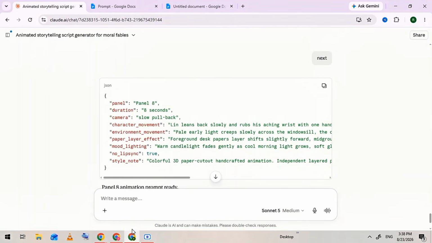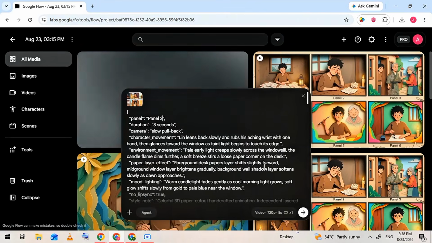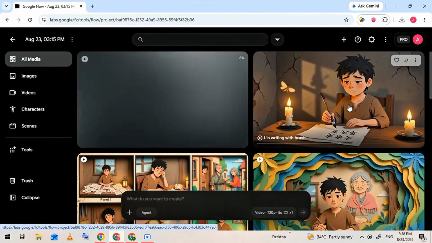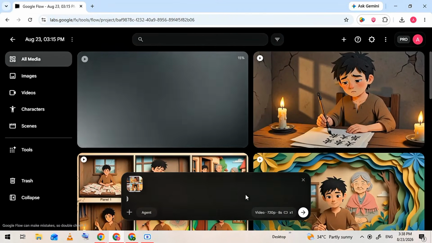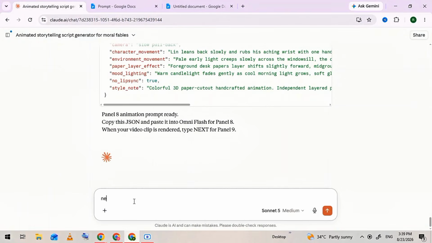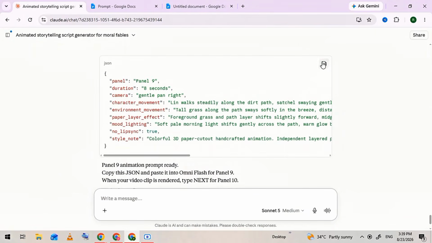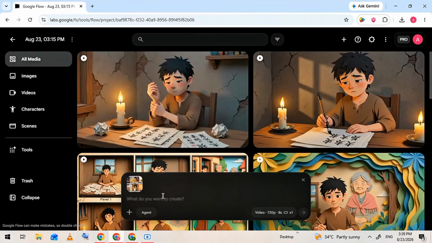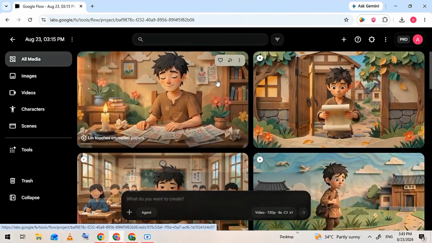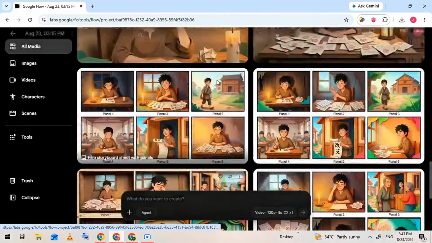for all its panels. And don't worry about running out of credits. Google Flow gives you 50 free credits every single day. That's more than enough to generate 4 to 5 complete videos daily. By the time you're done, every panel, every scene, every storyboard is now a moving, cinematic paper-cut animation clip, ready to edit. We are so close now.